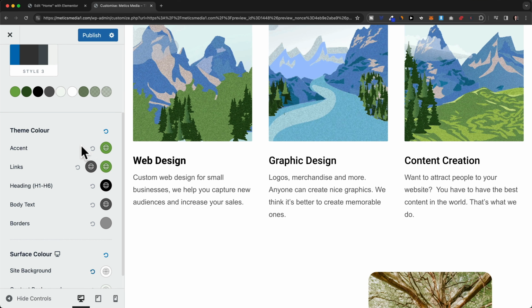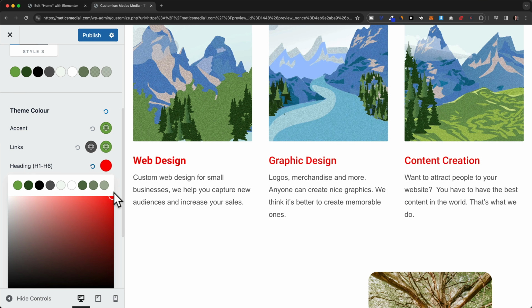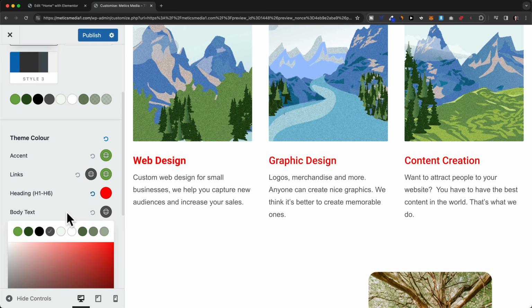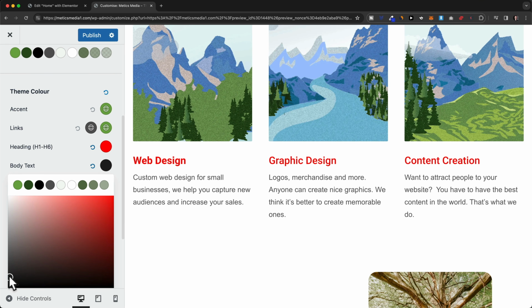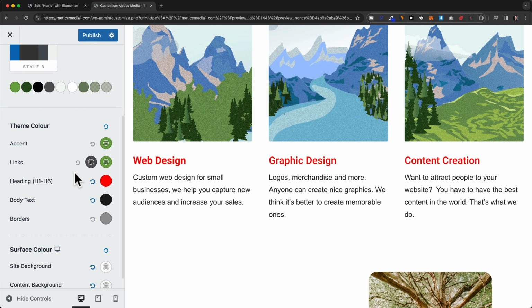So let's say we want to change all of the headings. We can just go to the heading color, and maybe we want to have red headings for some reason. We could just change that here. And maybe we also want to change the text right here. We can maybe make that a bit darker to a dark gray like this. And this way we can basically create our own color palette for our website. Let me just quickly redo the heading color because that red looks terrible.